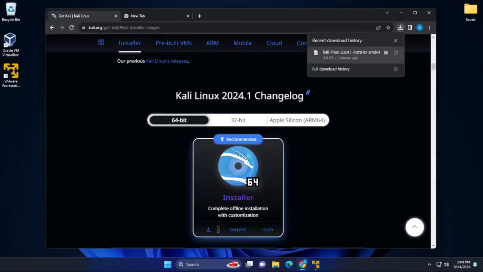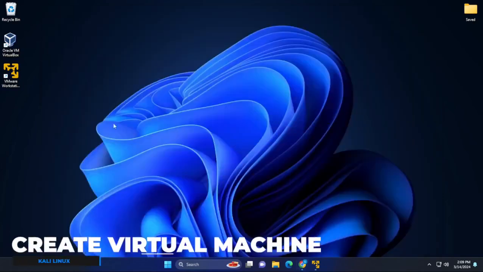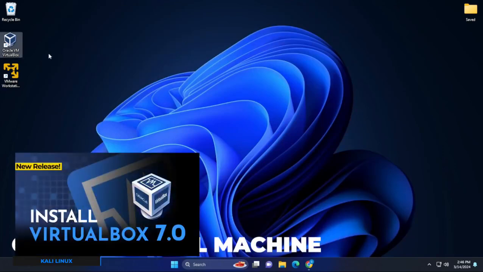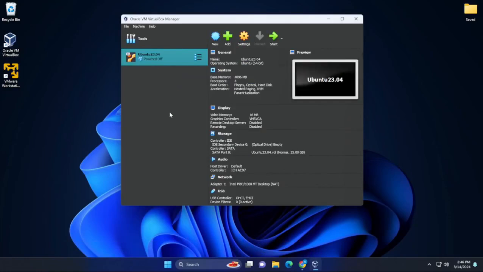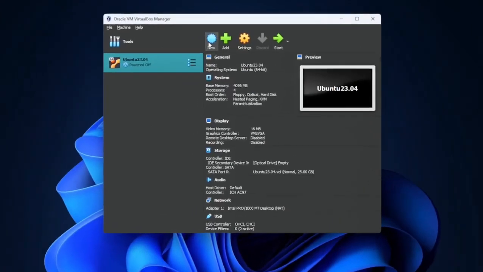Alright, so our download is now complete. You want to make sure that you know where the file has downloaded because we're going to be pointing to that later. I'm going to go ahead and minimize this window. Alright, and now that we have the operating system downloaded, we're going to open up VirtualBox. Inside VirtualBox, I'm going to create a new virtual machine, so click on the new button right over here.